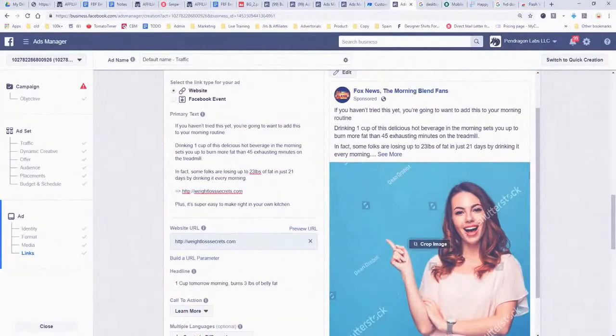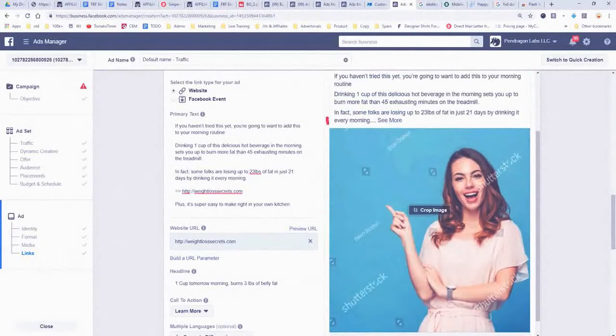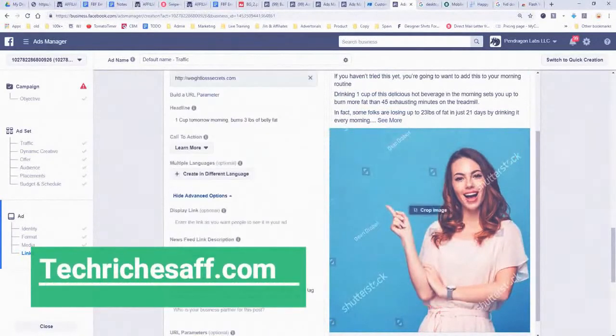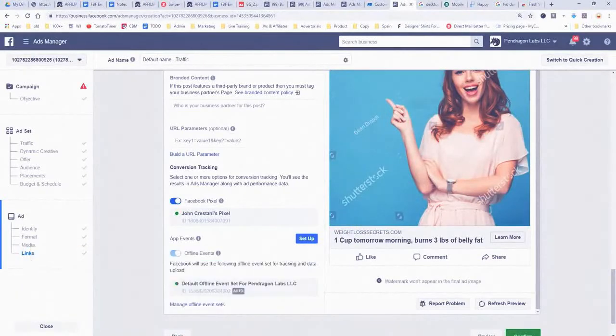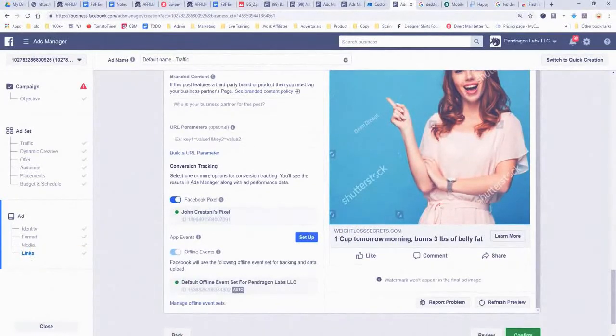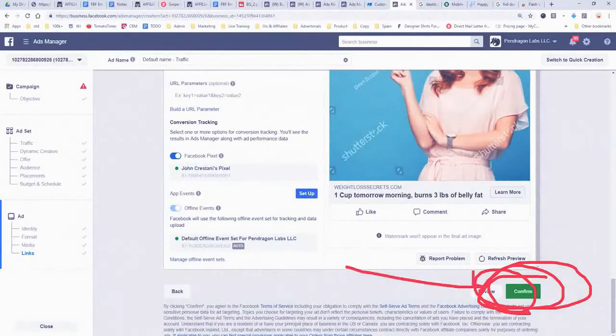We see we have our page, which I already set up, which we're advertising on. We have our ad copy, our text. If we click see more, we can see that our ad has a beautiful image. It has "1 cup tomorrow morning burns 3 pounds of belly fat." That's a great headline. These are obviously extremely high converting headlines in the email swipes. And all we would do now is launch our ad. We'd click confirm to launch our ad.